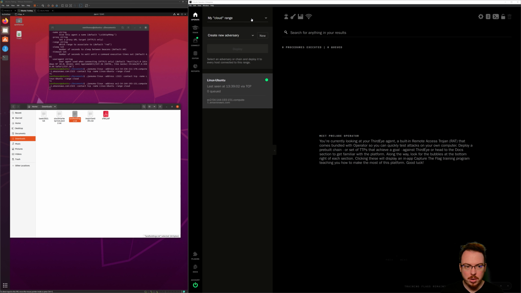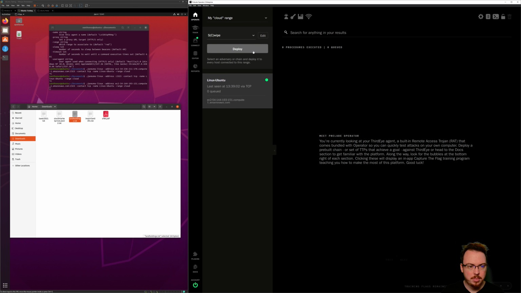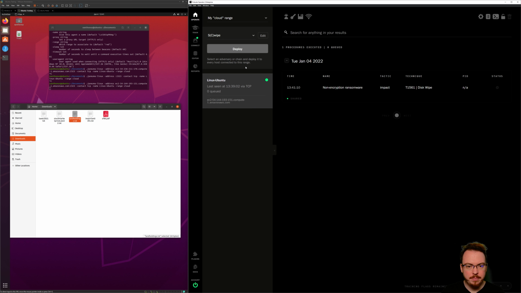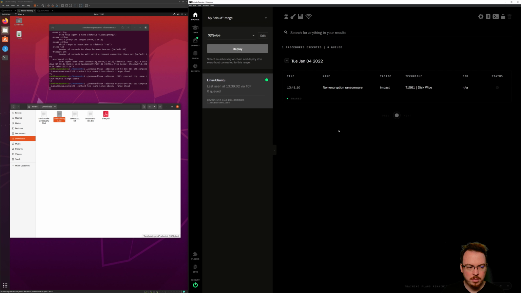All right, so we'll go to our range, our adversary, go to swipe, we'll hit deploy. So as you can see, the files are already starting to move. So what this is doing is actually taking the file, uploading it to the redirector so that you can get to those files later. So if you wanted to go into your EC2 instance and grab the files, you can.